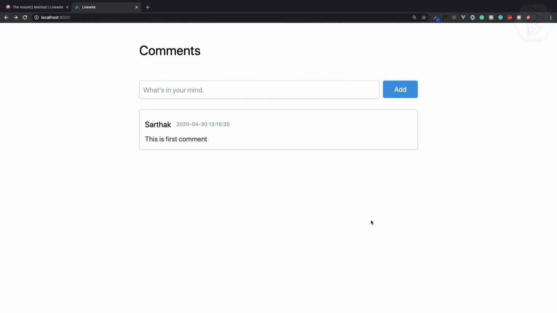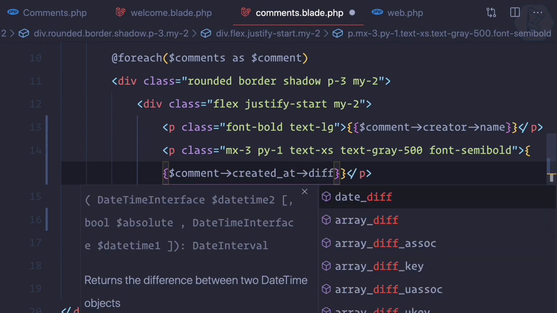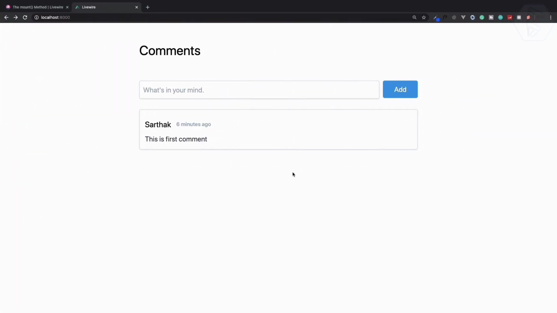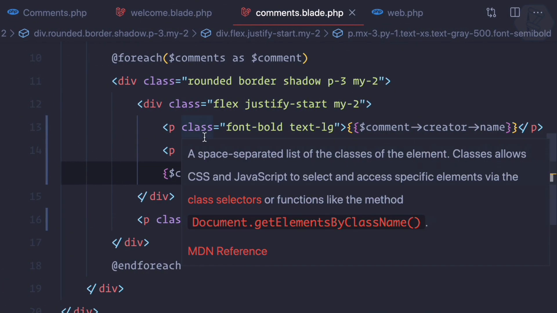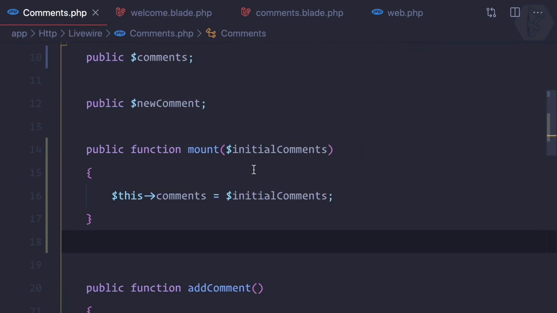Wow, this is great, and you can define it here. Because once more, everything is real PHP, so you can use diffForHumans here and refresh. And yes, 6 minutes ago. Cool, wow, super nice thing. So we have used this mount and we have passed the value from here to here.